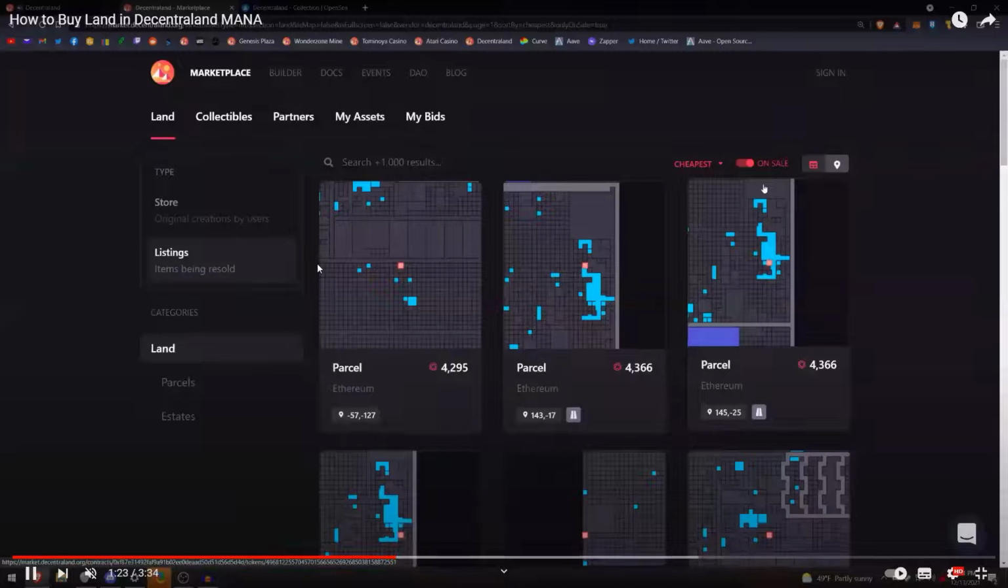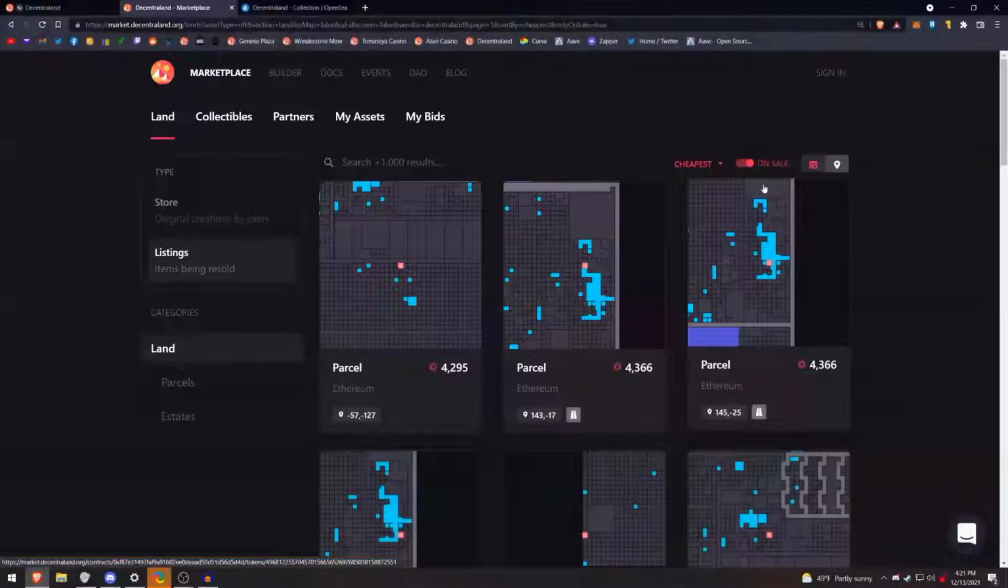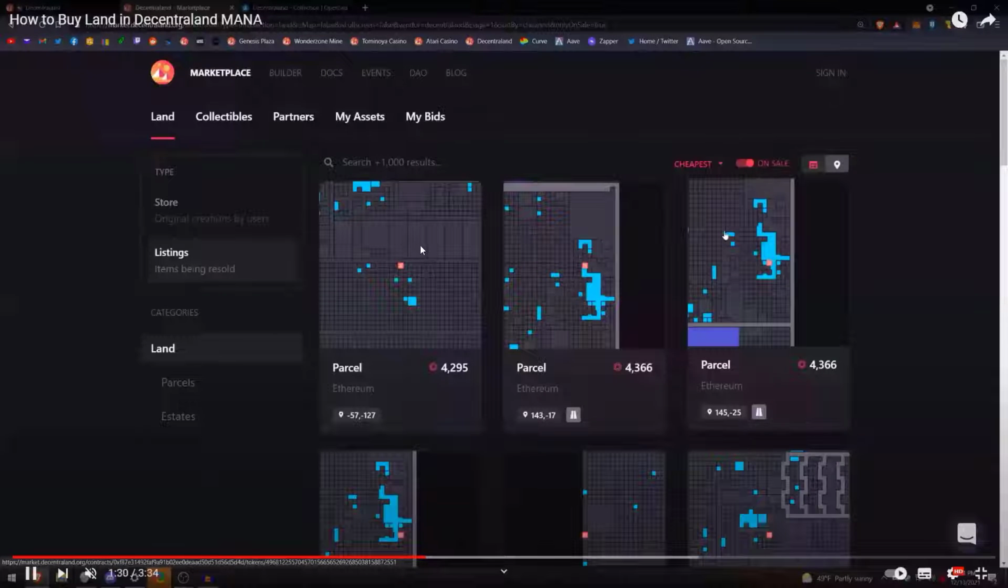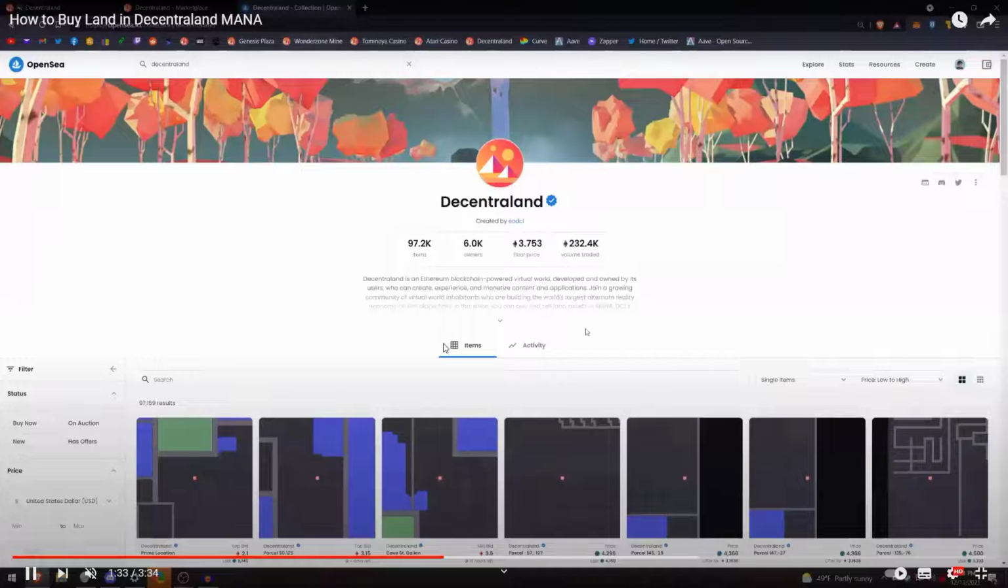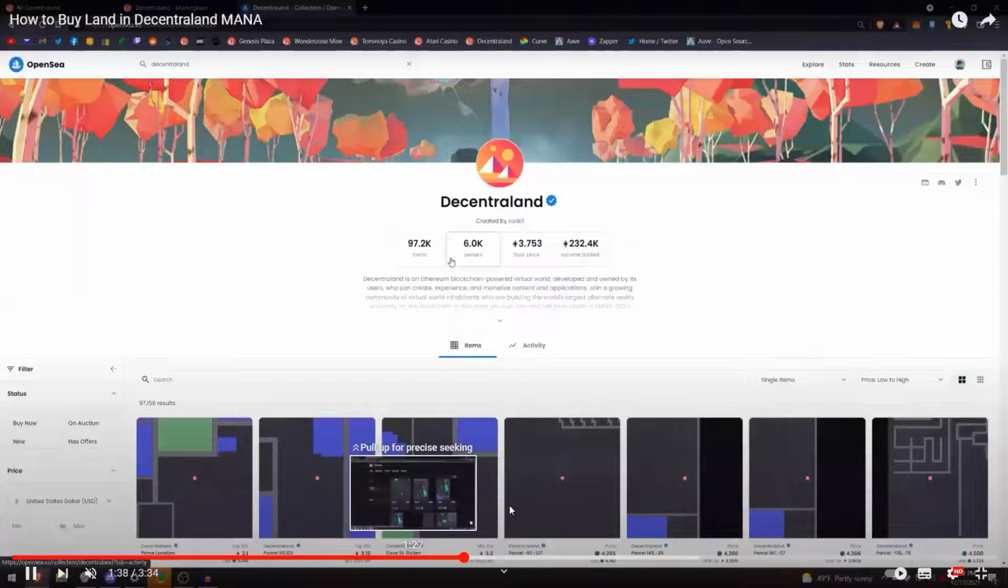So as in most Metaverse platforms, Decentraland is based on the Ethereum blockchain. It has its own native token, which is the MANA. And the land parcel and the estate are also considered native Decentraland tokens.